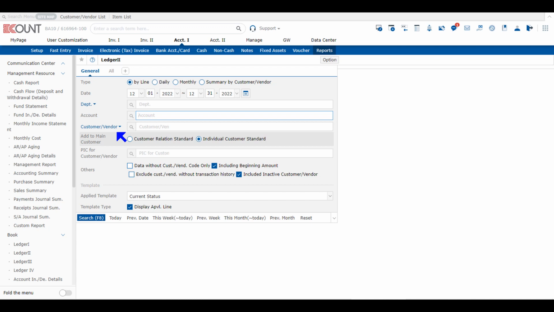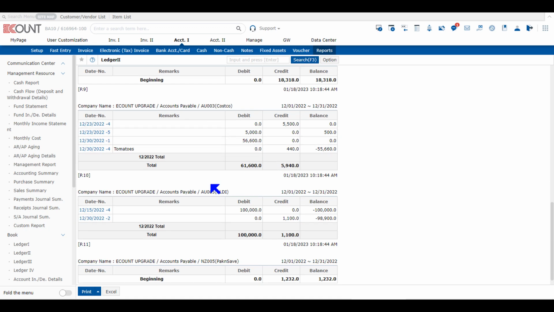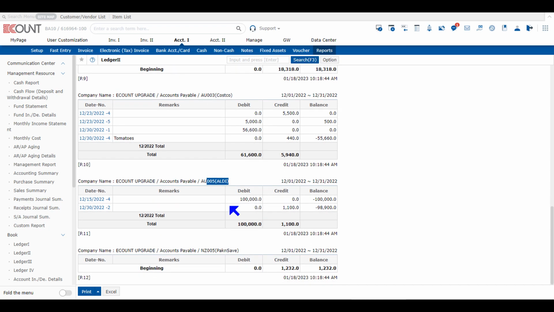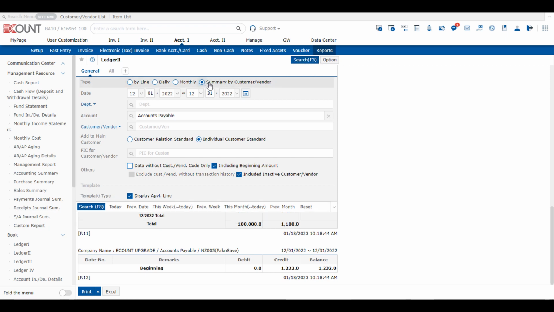Set the search conditions in the same way as in Ledger 1 menu. And then if you click Search button, the data entered with Accounts Payable account will be listed separately by each customer vendor. And if you want to view data in a list form so that one customer is displayed per each row, click Search button and set Type field to Summary by Customer Vendor option.